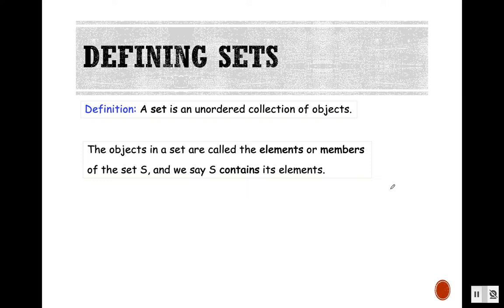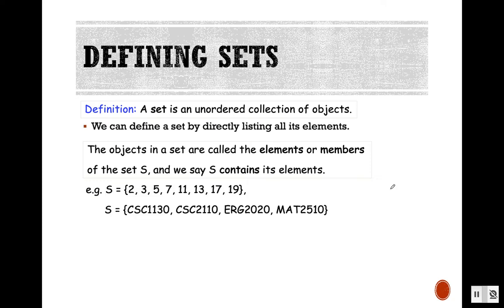When we talk about set, in our daily life also we often talk about a set of books, a set of students, a set of objects. What is a set? A set is an unordered collection of objects. The important part of the definition is, a set is an unordered collection of objects.